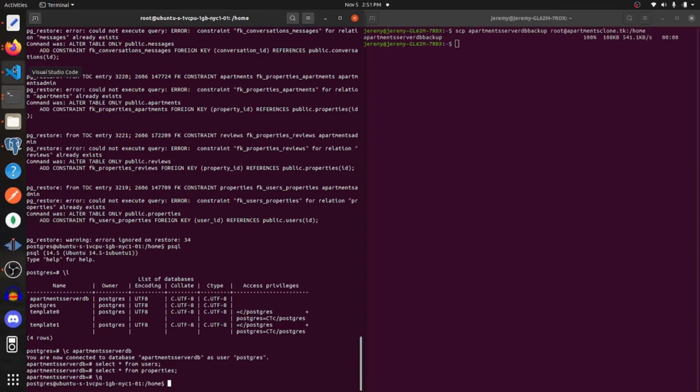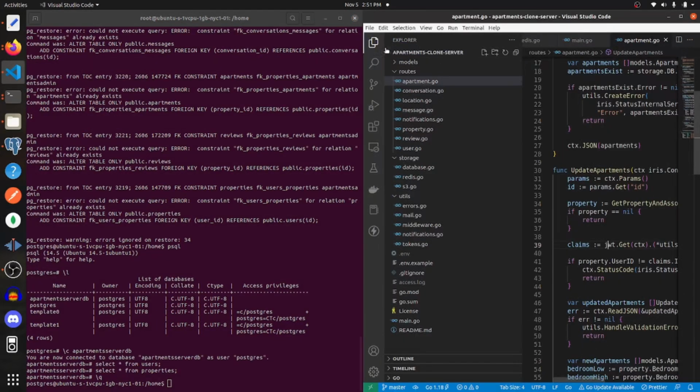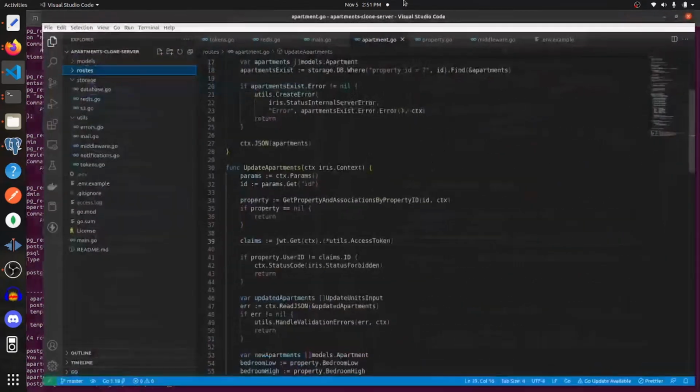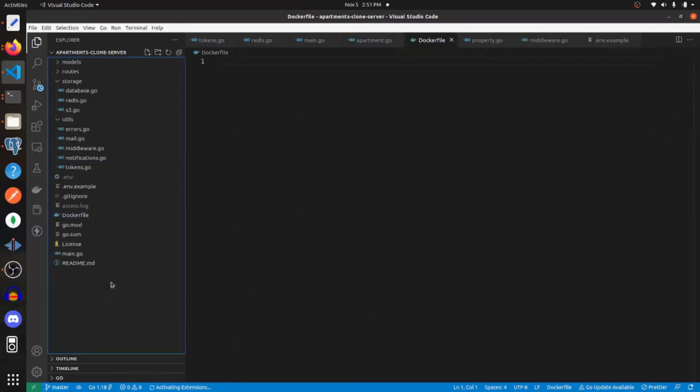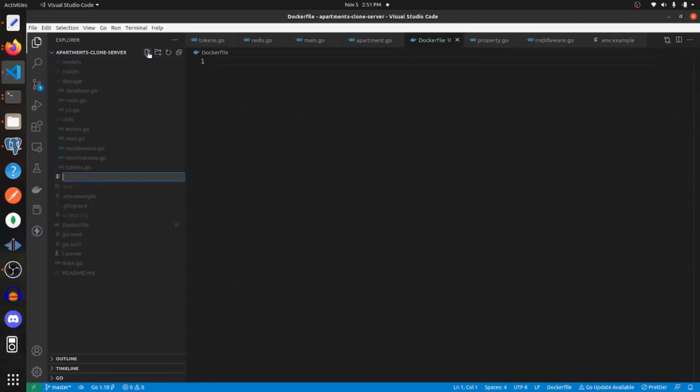So for that, I'm going to open up VS Code and create a new file within this server. It's going to be called Dockerfile, and it's going to be in the root of the directory. And I'm also going to have another file in here called .dockerignore. And in here, I'm just going to have the access log.